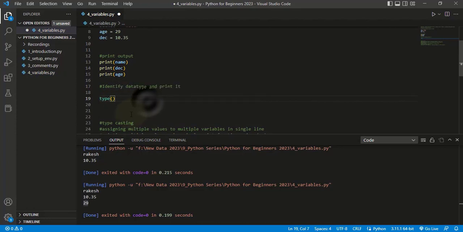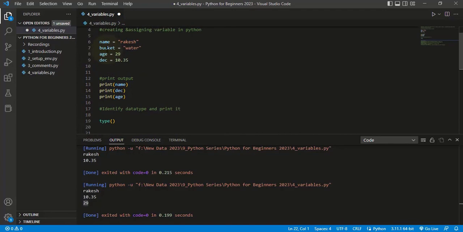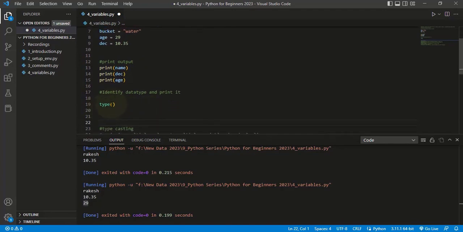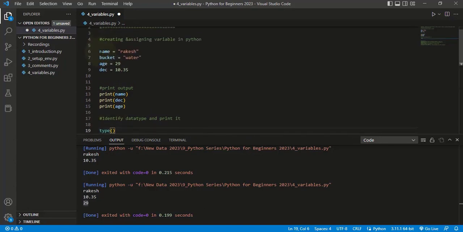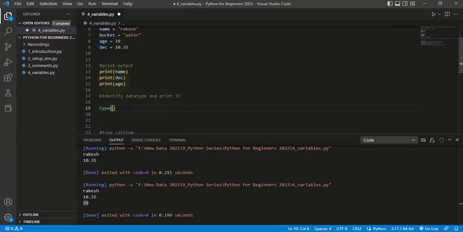This type function will check what is the data type of a particular variable. How to use this particular function? Simply we use this type function and enter the particular variable name that we want to check its data type. So let's say I want to check the data type of particular age. So I'll type age. Now save it.